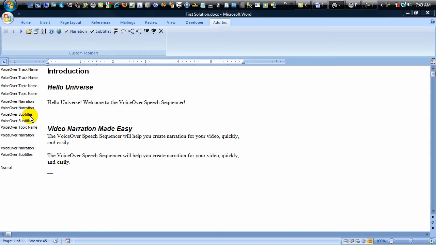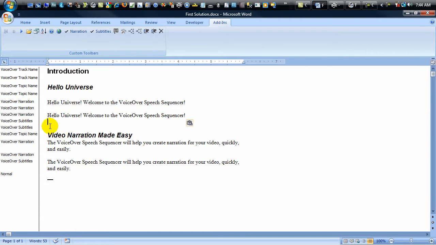Let me give you a quick example of how to copy from the narration section and then paste into the subtitle section. First, select the text from the narration section, then paste it into the subtitle section. Now, you probably noticed that the style became the narration style, instead of the subtitle style which we ultimately need.